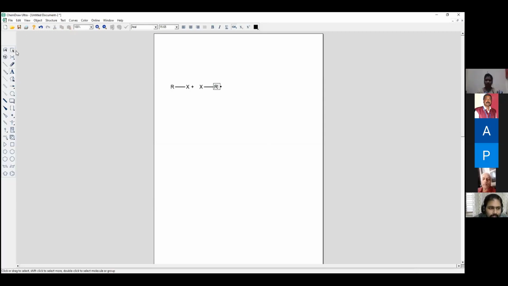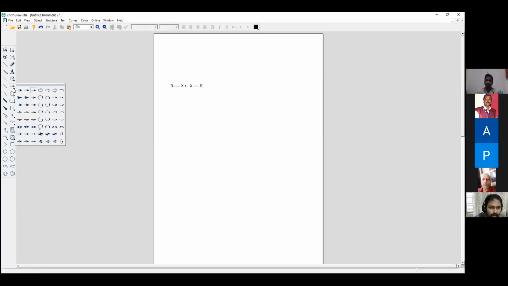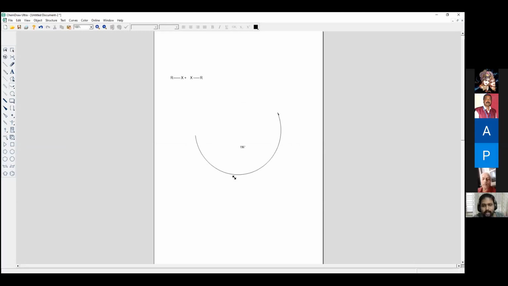Now I will place arrow mark. I'll make this a bit shorter. When you select arrow mark, you have a wide range of options here. For example, if I want a curved arrow, look at this. I can select this. Here when you click, you have a square. When you click on it, you can pull it any length you want. For example, when you're showing mechanisms, these kind of arrows will help. This is fish hook arrow, half arrow.